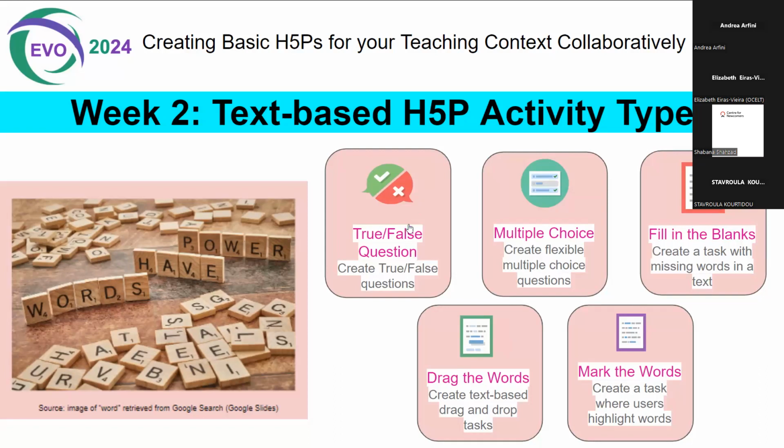Let's go to the next slide. So basically, true false, multiple choice, fill in the blanks, drag the words, mark the words. All of these are your building blocks for anything you do. As you can see in the test your knowledge for Creative Commons, I've used each one of these in there, and I've used only text, and that was purposely done.